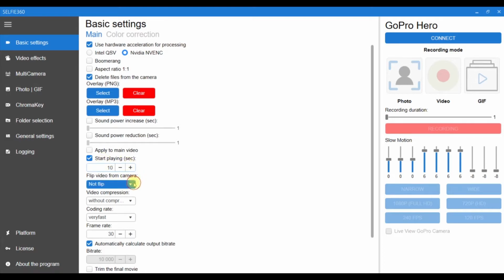Flip video from camera. Flip the video horizontally or vertically. Video compression. Compress the final video. Apply if the size of the final video is too large.